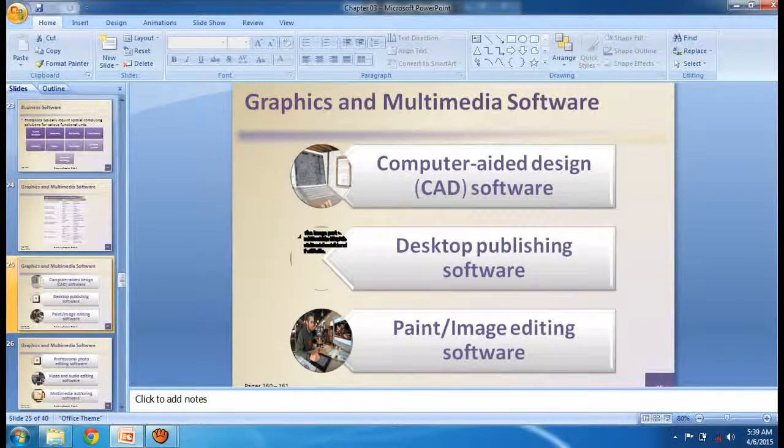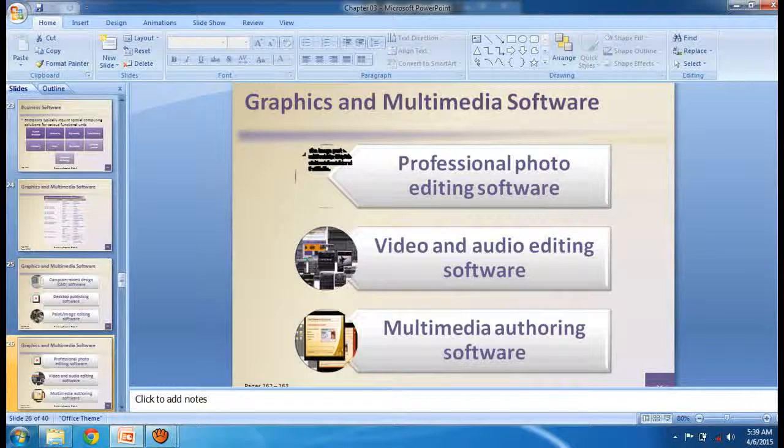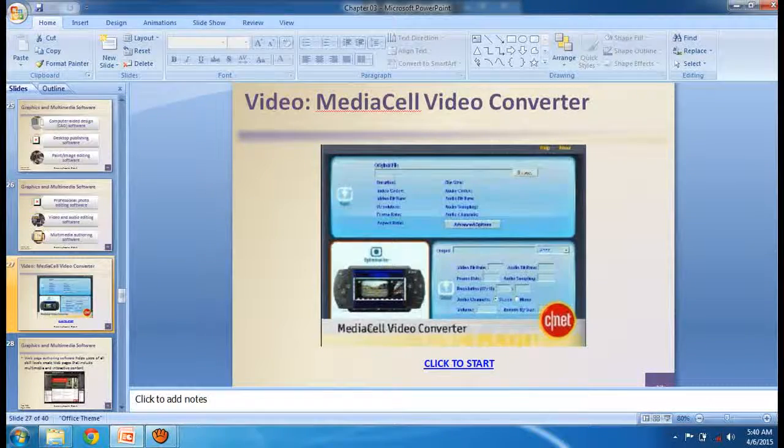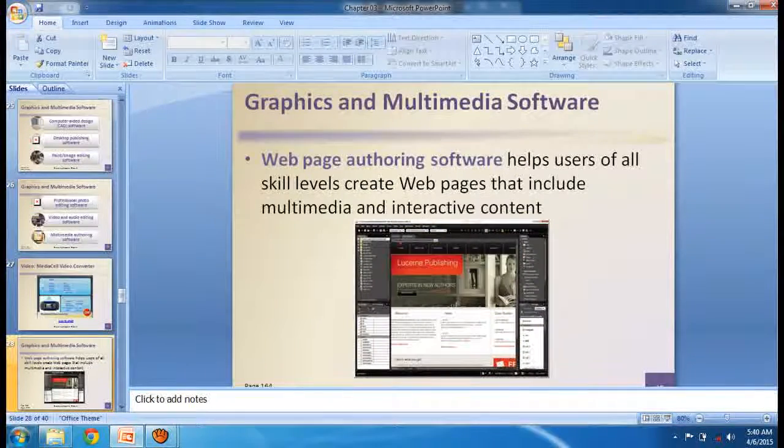Computer-aided design (CAD) software, desktop publishing software, paint or image editing software, professional photo editing software, video and audio editing software, multimedia authoring software. Ini gambaran UI ya, user interface dari sebuah media cell video converter, sebuah software multimedia untuk mengubah format video.